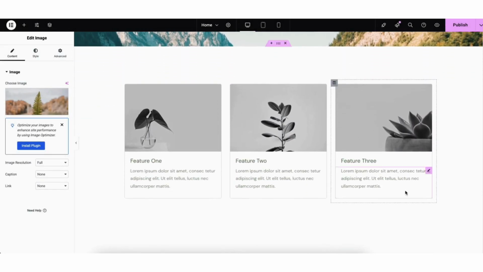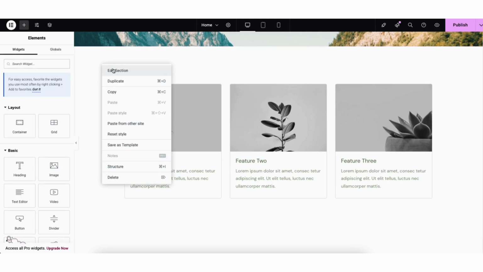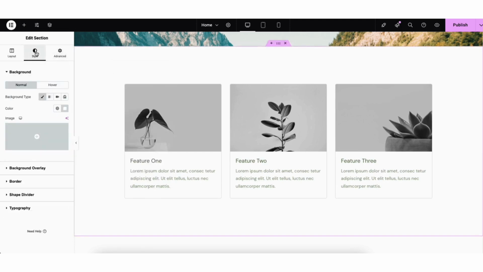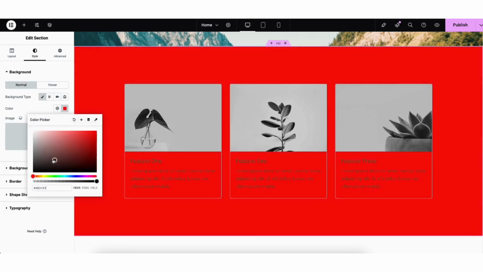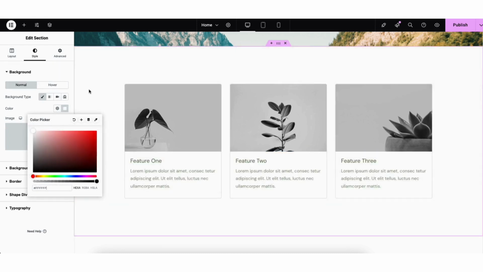To change the background color of a section, just right-click in the top of the section, click Edit Section, click Style, make sure Classic is selected next to Background Type. You'll see Color. Click this and you can change the background color of the section.